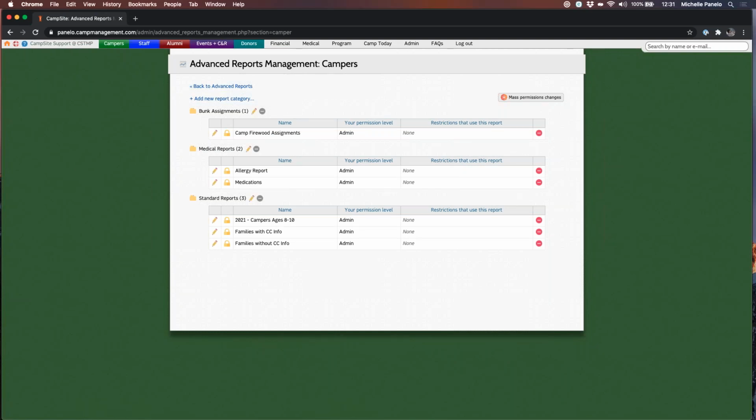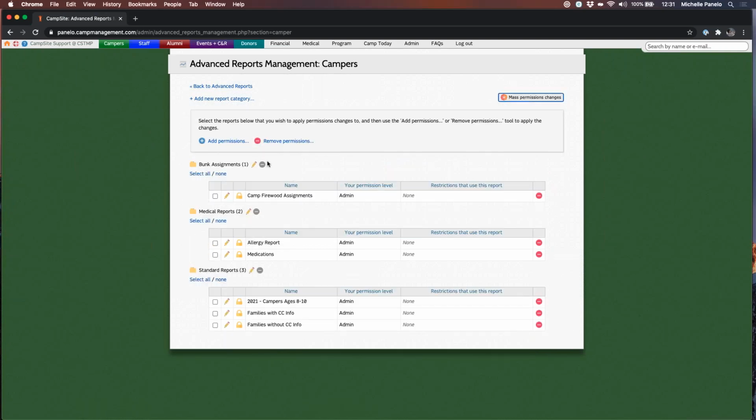So let's say that I needed to do that. I'm going to go ahead and click on that button up in the top right here. And then a new little section is going to appear below. It's asking me now whether I want to add permissions or remove them. So let's say, for example, I wanted to add permissions for a user for multiple reports.